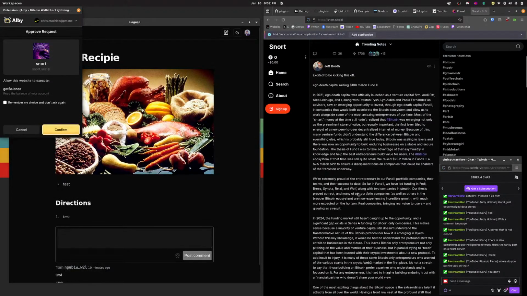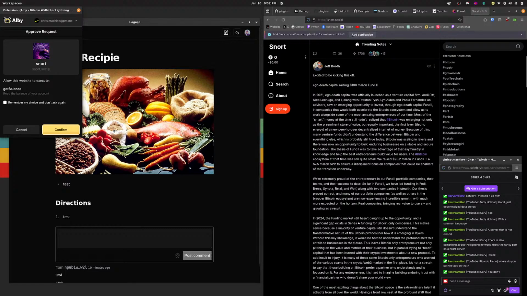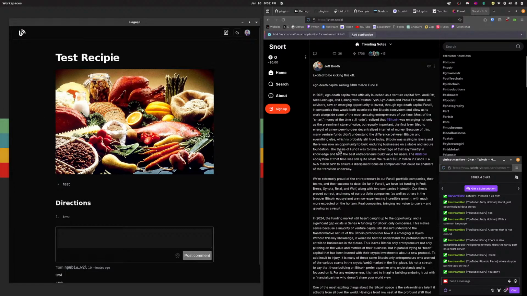So you can see that we have these different applications all pulling from the same data source in some sense, right?